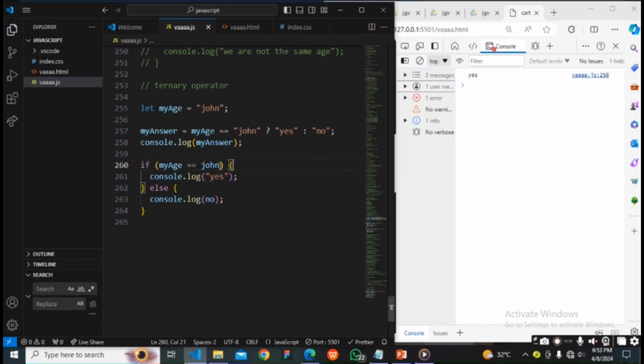In our next class, we'll be talking about the if-else statement. That's the control flow in JavaScript. So just write this and compare. That's how you learn it.